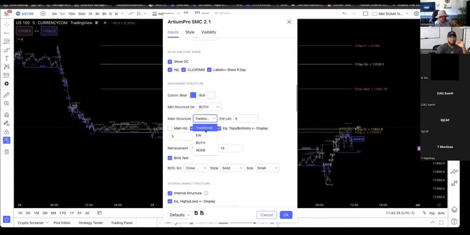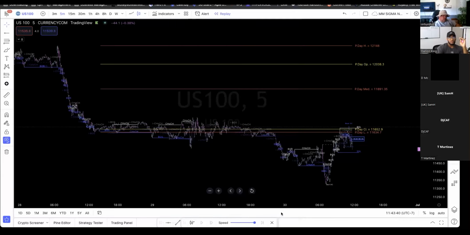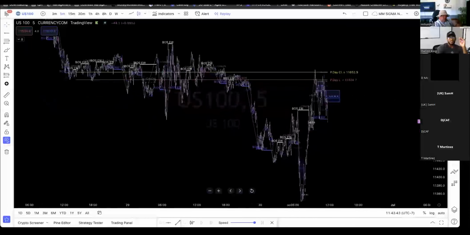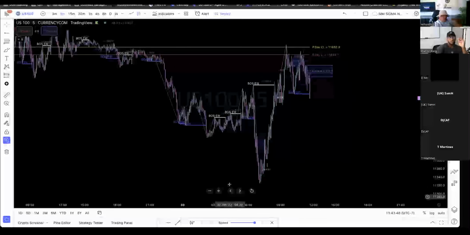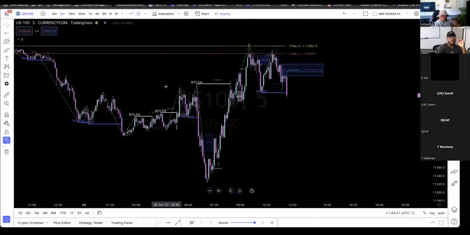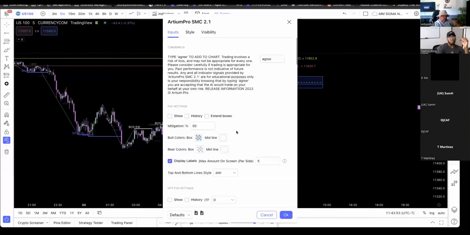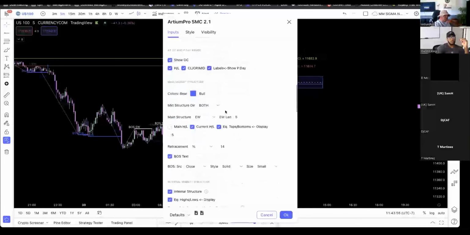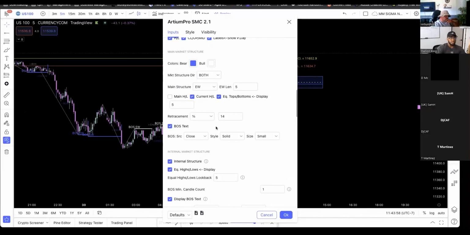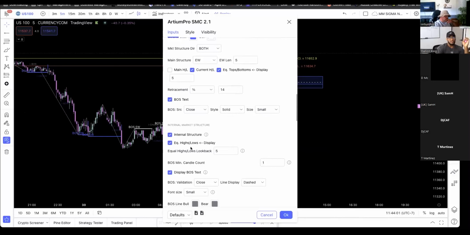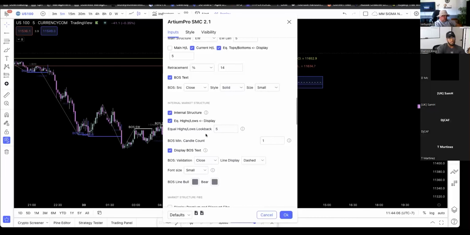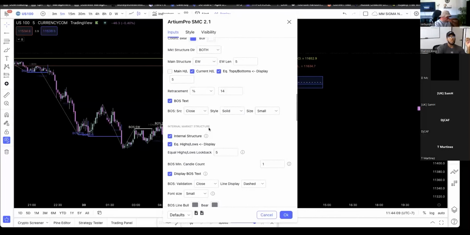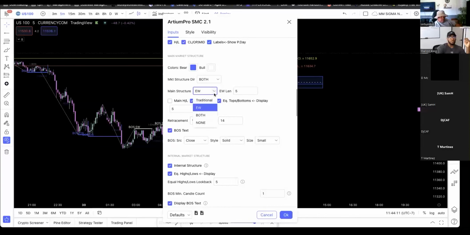Main market structure, you have traditional, and then we also added Elliott Wave. So if you put Elliott Wave, you'll get the Elliott Wave zigzags, and the market structure will work accordingly to that. So we built in two different strategies, because Elliott Wave is slightly different from traditional smart money concepts. Somebody in the chat asked for Elliott Waves, and we input it into the first rollout of the new indicator. So that's pretty cool.